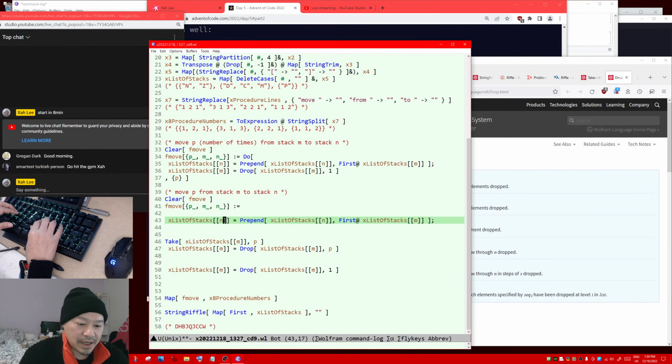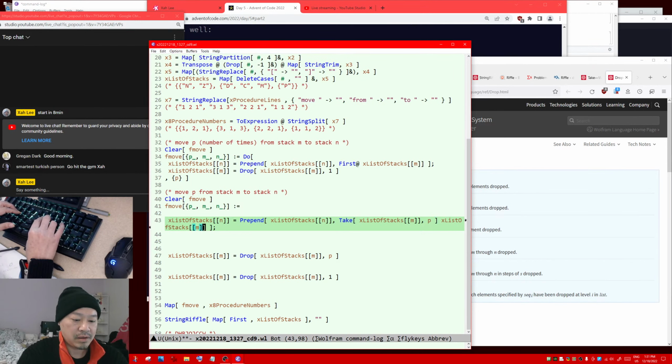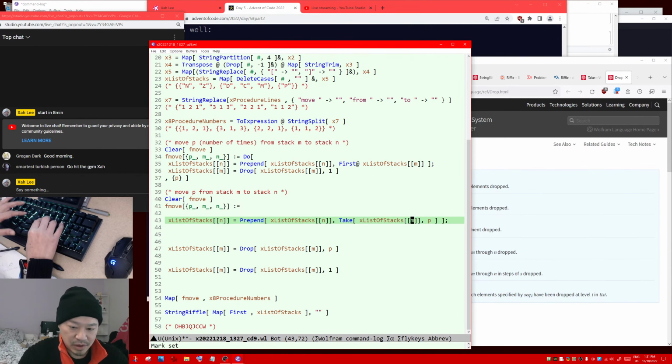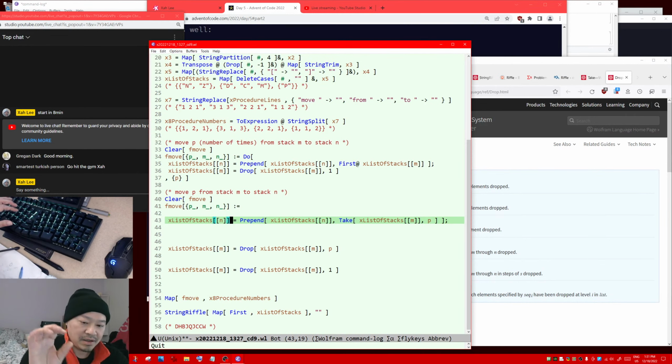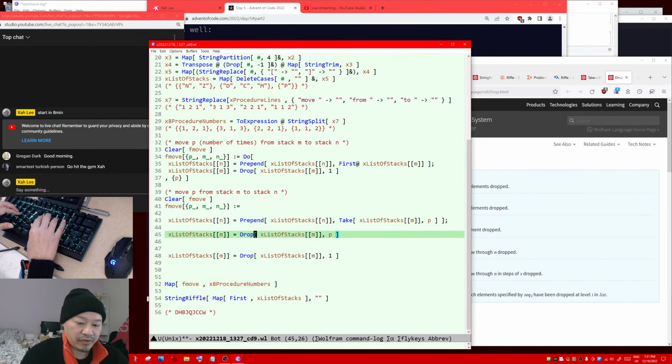The new stack N is going to be prepending the stack N by taking P items from stack M. Okay, so yeah, you take P number of items from stack M, prepend it to stack N, and that will be the new stack value of N. Then now you just need to drop the first P items in stack M. So you don't need this part anymore.